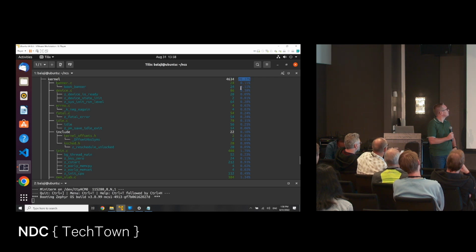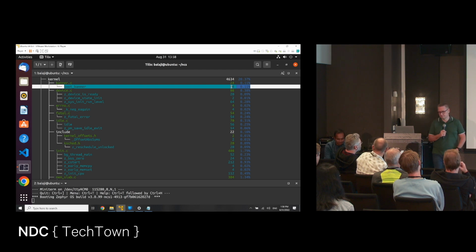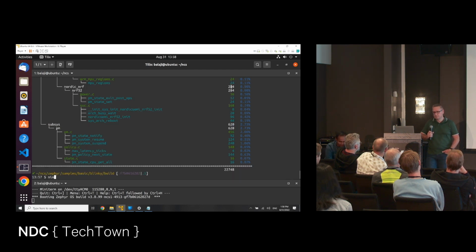There it is. The boot banner is occupying 24 bytes. Let's say we don't need it. The easiest way to do that is by using a tool called menuconfig. It's also a Linux concept, right? Well, menuconfig is the command, but the tool is Kconfig. Yeah, the tool is Kconfig.